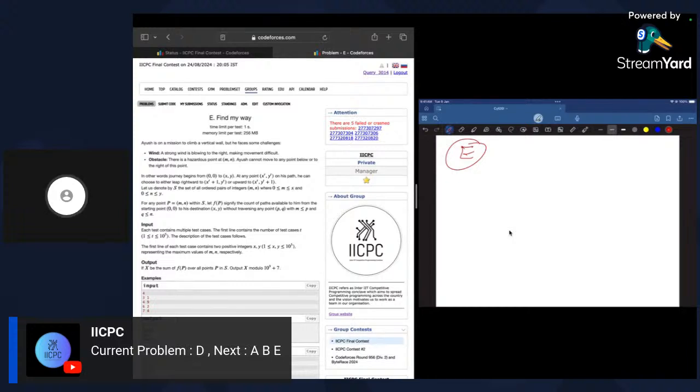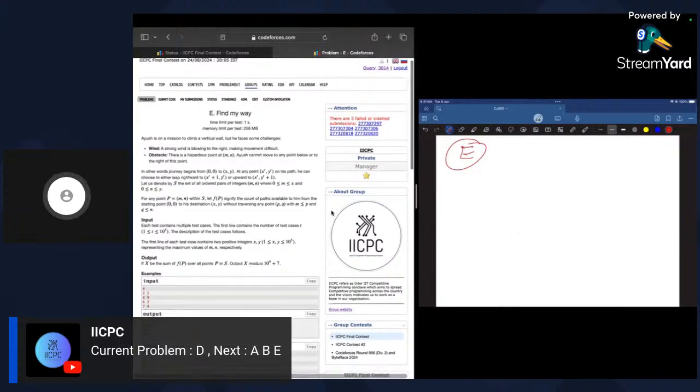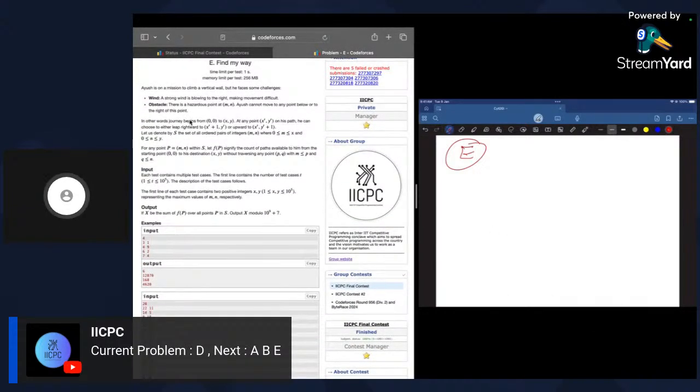Right. So let's begin. The problem says that the journey begins from (0, 0) to (x, y). At any point (x', y') on my path, I can either leap rightward to (x'+1, y') or upward. So basically, you have to go either right or go up. So you can take a path like this. Now you have to count all the paths.